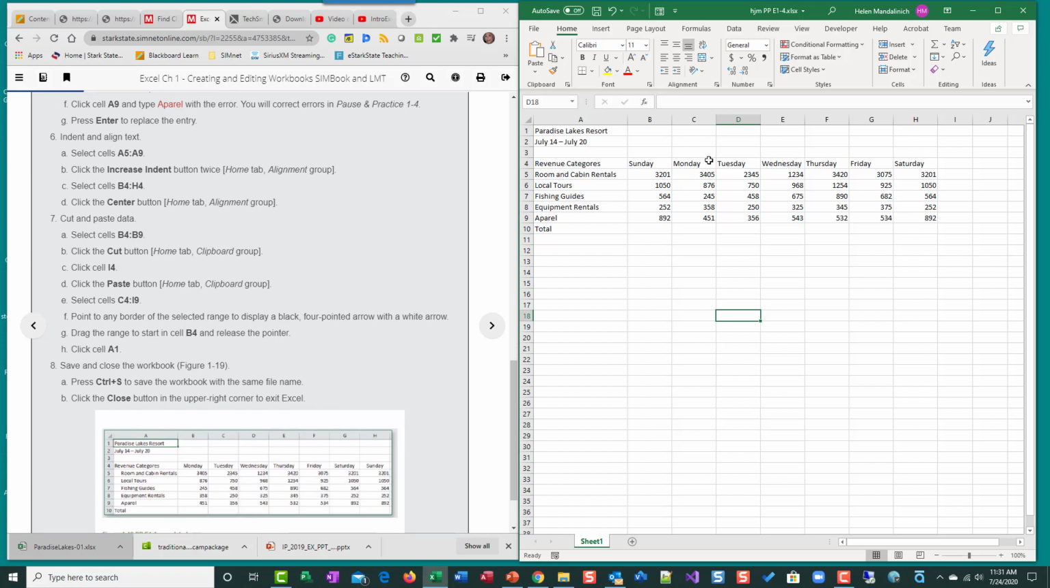All right, so we're looking at this, and Paradise Lakes Resort is a group of 4 areas. There's Cass Lake, Baudette, Breezy Point, and Walker, and they have some money coming in, some revenue, and then they have some expenses. And so right now we're just looking at revenue, and these are the breakdown of the categories of revenue. So we have room and cabin rental, local tours, fishing guides, equipment rentals, and apparel. But they kind of get lost between the revenue category title and the word total.